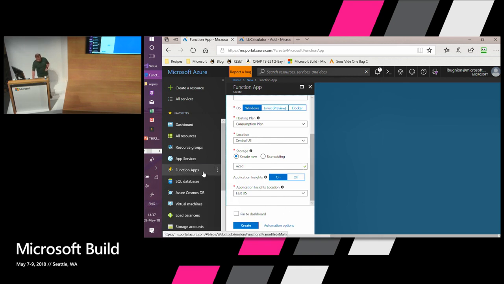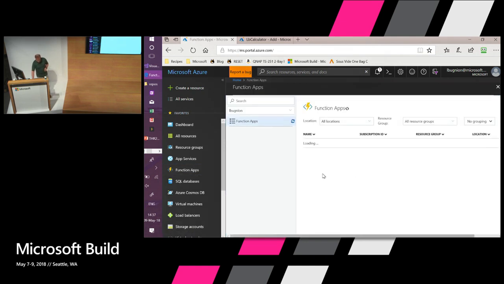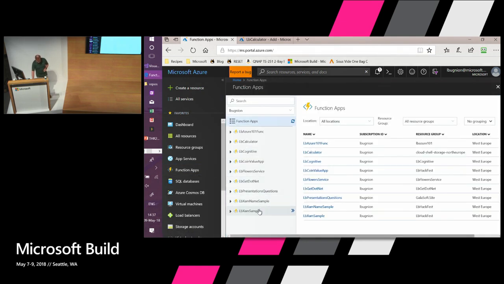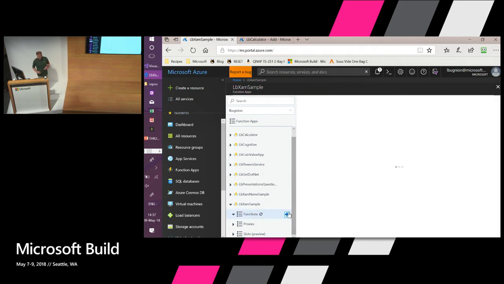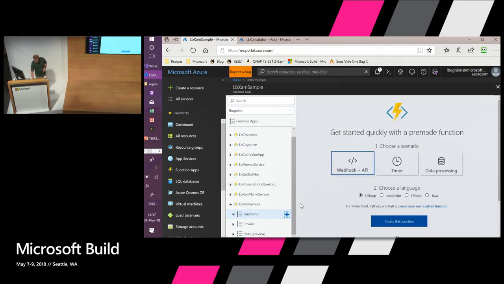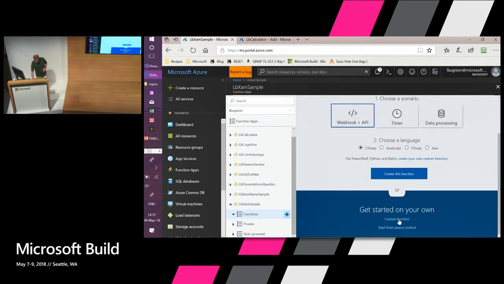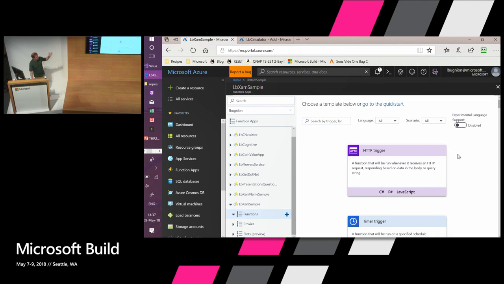Okay, I cheated and I already created a function application, so I'm going to go here and go to my LB exam sample. You see that it's empty, it doesn't have any function right now, so I can click on the plus, and it's going to offer me to create a new function. So I'm going to take a custom function here, and now you see all the triggers. This is what is going to start the execution of the function.